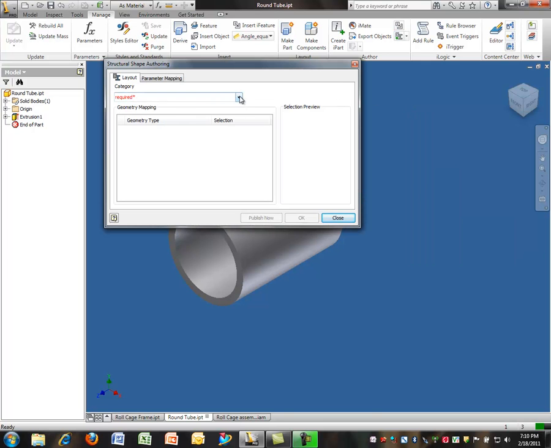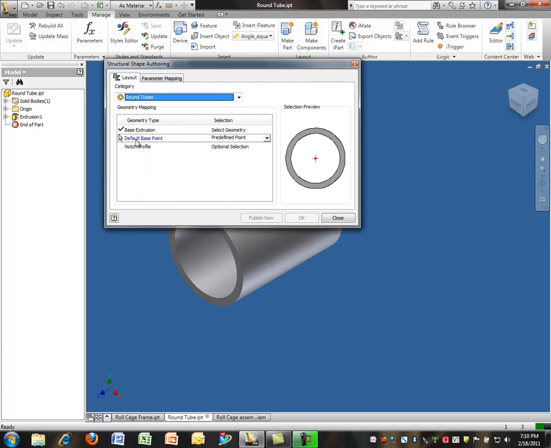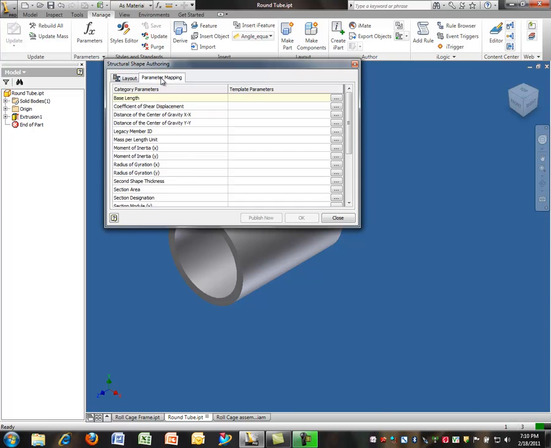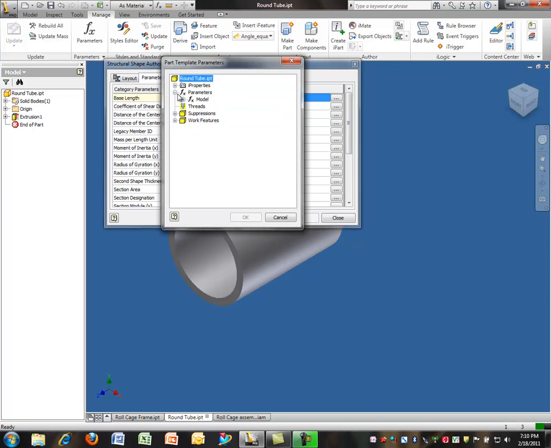And it requires a category. Let's put it under round tubes, the category of round tubes. And for parameter mapping, now I'm going to record some parameter mapping. This base length is the only required parameter that needs to be mapped. And in this case, it needs to be mapped to the length of that extrusion. So when I put this into a frame, the length will change based on the skeleton that I'm placing this on, the frame skeleton.